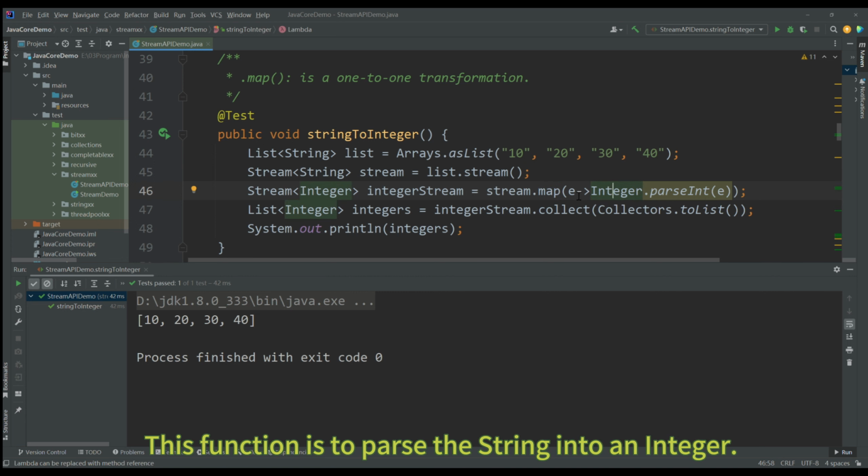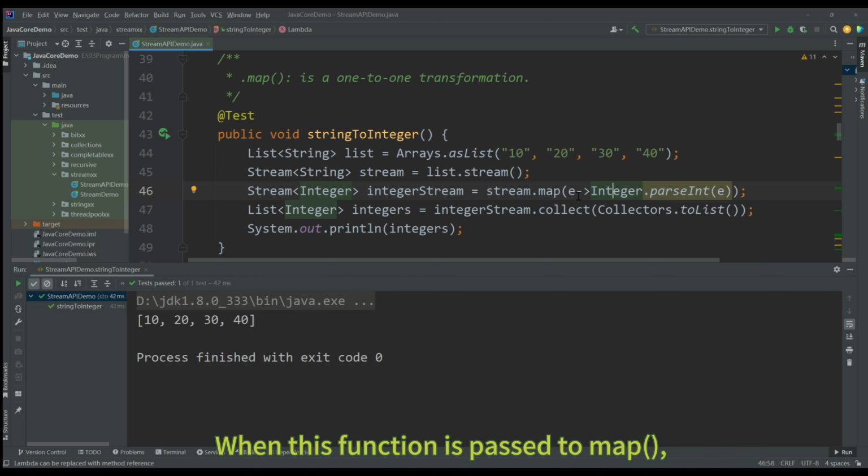This function is to parse the string into an integer. When this function is passed to map, it works for each element of the stream. This is how map function works. Let's check the outcome.